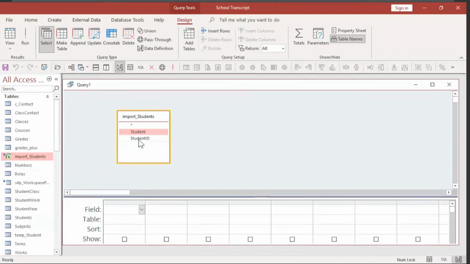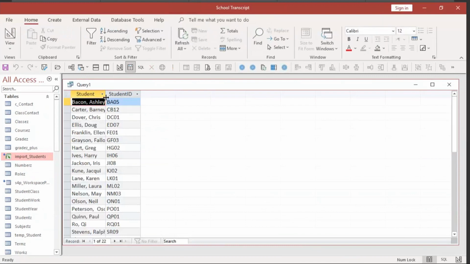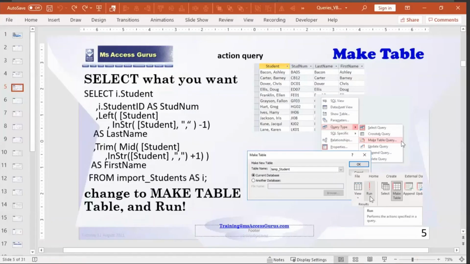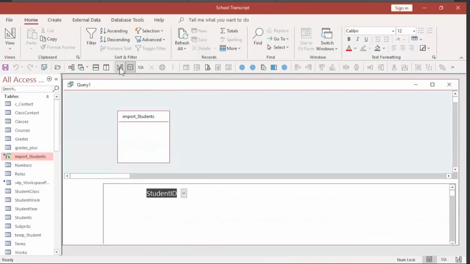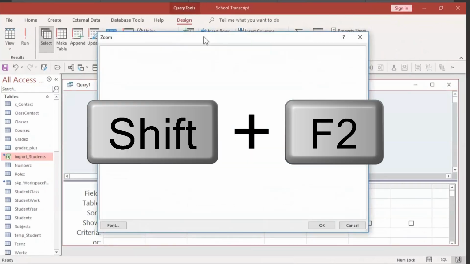I'll just put both of these fields on here for now. I want to rename them and I want to separate them also because as you can see, student is combined and I want student to be split. Let me go back to the design view. This is the most time-consuming part.